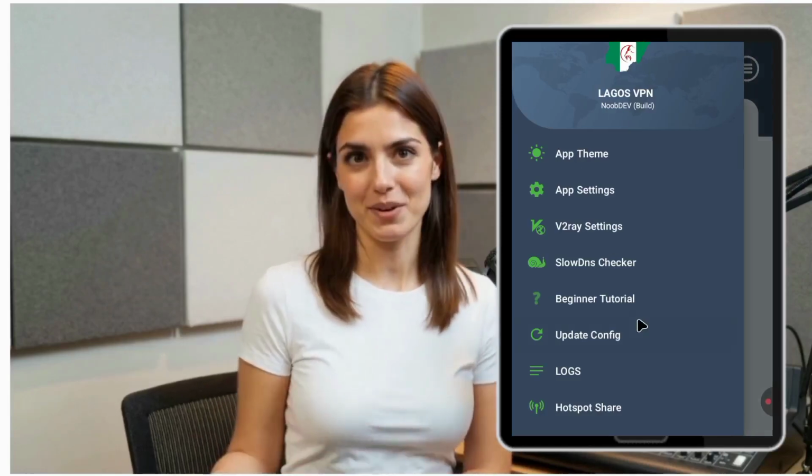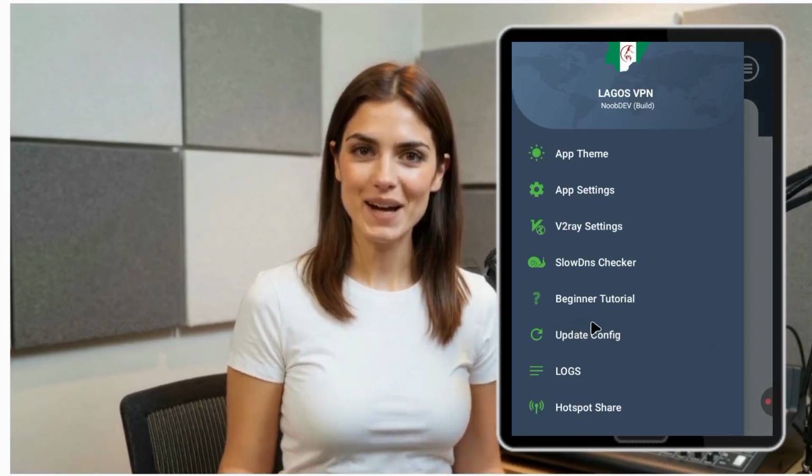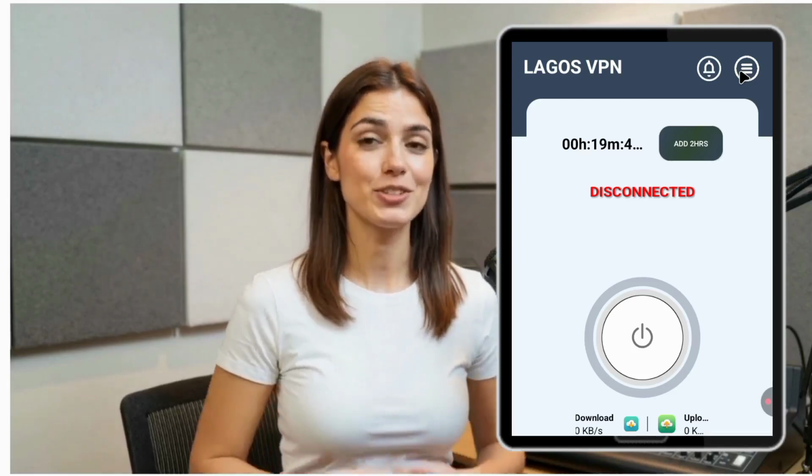In the app, look for the menu button. This is often represented by 3 horizontal lines or a similar icon. Tap on the menu button to open the app's menu. From the menu option, select Update Config. This is an important step to ensure you have the latest server list and configurations for optimal performance.